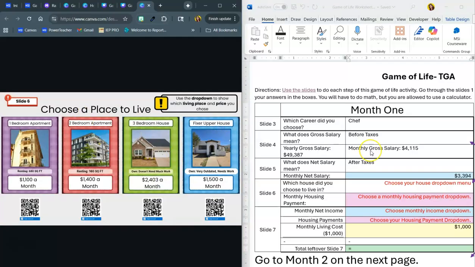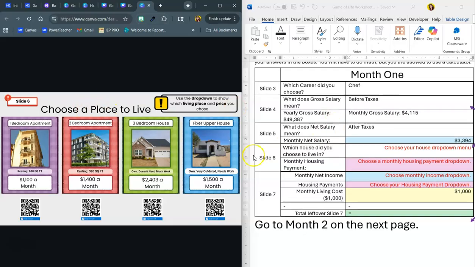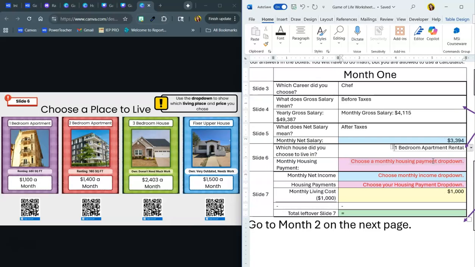Then we're going to choose a place to live. So slide 6 on the worksheet. Choose a place to live. You can choose a 1-bedroom apartment that you rent, a 2-bedroom apartment that you rent, a 3-bedroom house that you own, or a fixer-upper house. So I'm going to go ahead and choose the 1-bedroom apartment. Again, I'm going to go to the worksheet, click the drop-down menu and choose 1-bedroom rental. And then my housing payment is $1,100 a month.